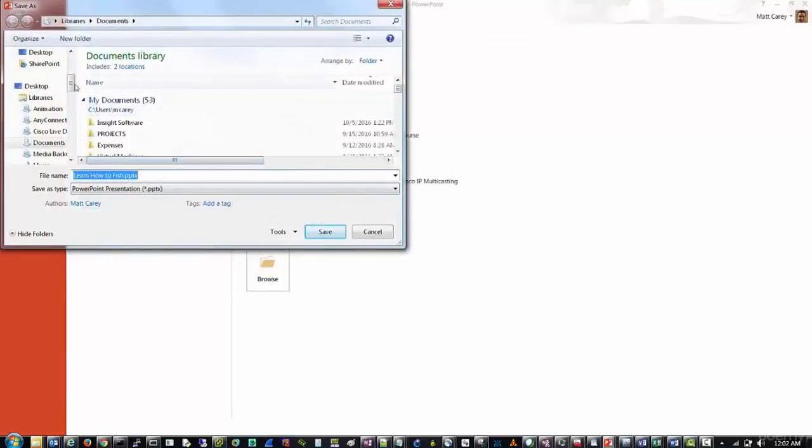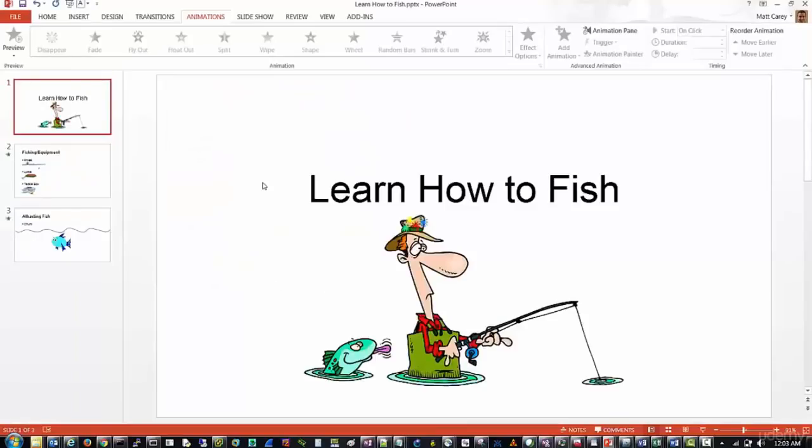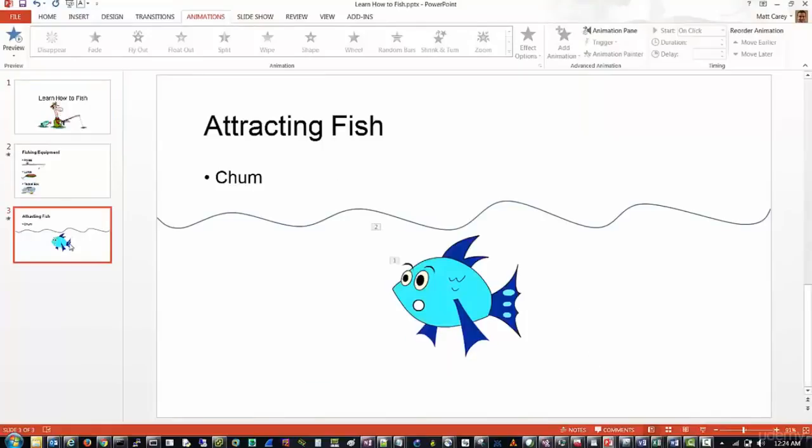I'm going to save this as my Learn How to Fish PowerPoint, and it defaults to the right type of file, your PPTX file. I'll hit save, and now I know that if something happens, my computer loses battery power or whatever, I have my PowerPoint saved to the folder that I want, so I can reopen it at a later time. Alright, so on to our next slide. I'm going to right click on our last slide and say New Slide.